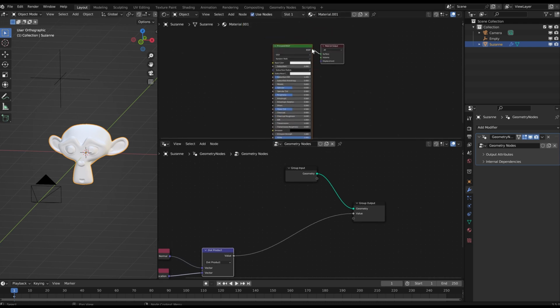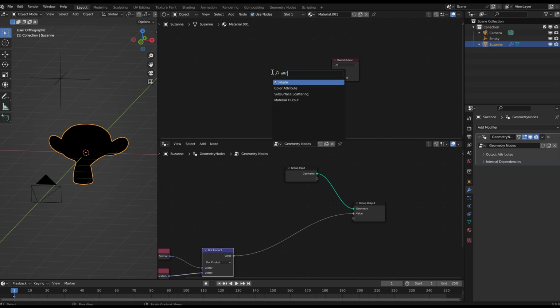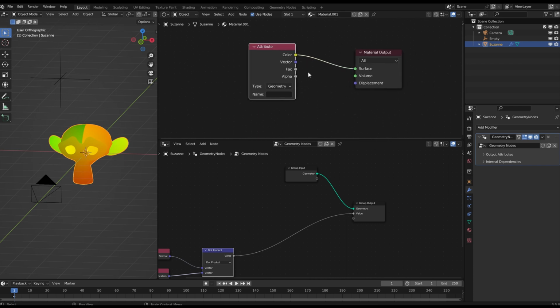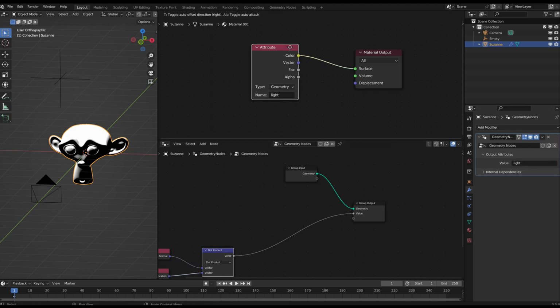So let's just create a new shader with just an attribute, and let's choose the attribute to, let's say, light. And in the export here, I want to export the light attribute, and now you can see it. So I'm exporting here the light attribute on this value, and here I'm importing it in the shader editor light value as the color of the surface.